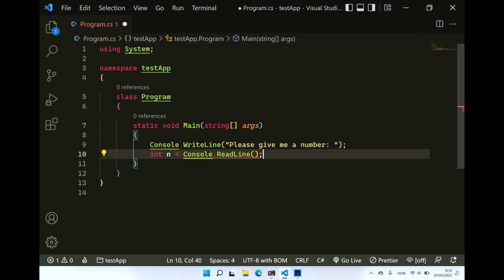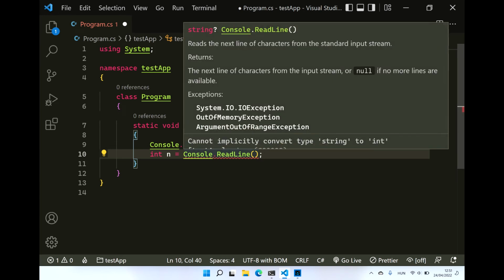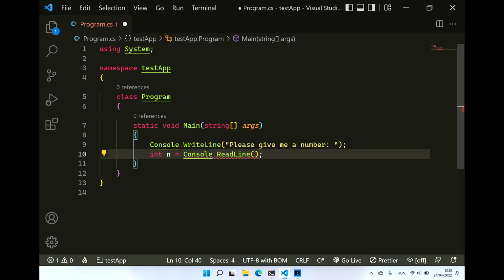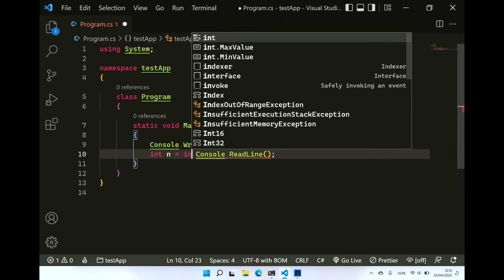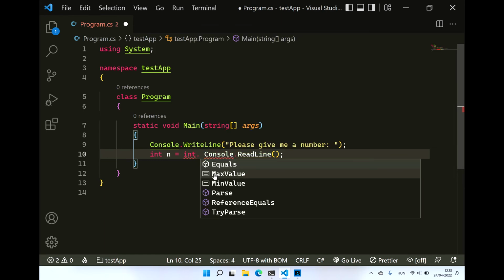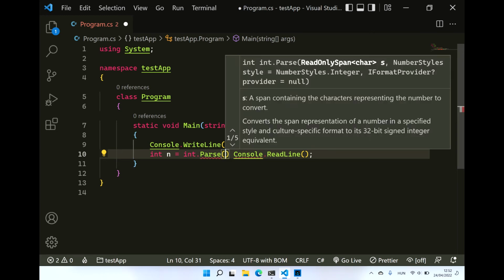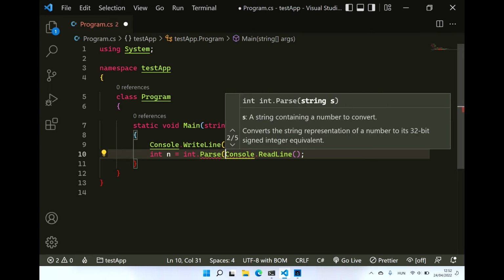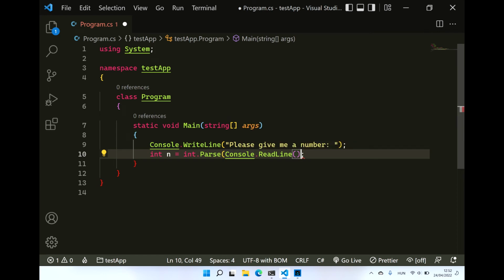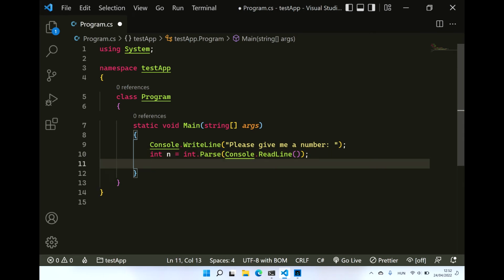Okay, something's wrong, as you can see. It says cannot implicitly convert type string to int. So to solve this problem, we are going to use the int keyword and the parse method. And that is going to solve this error. Okay, like this.